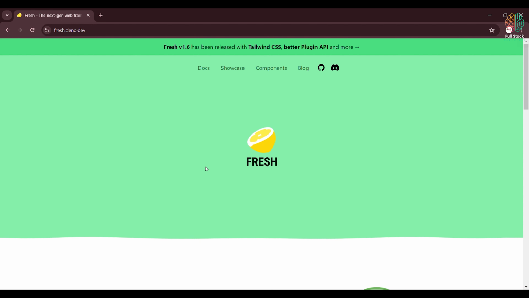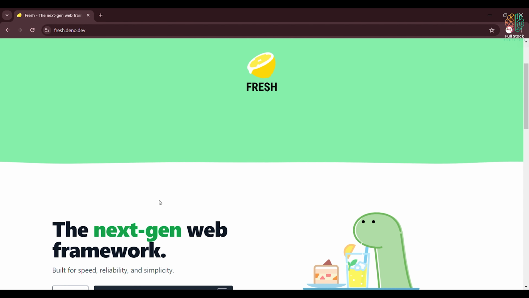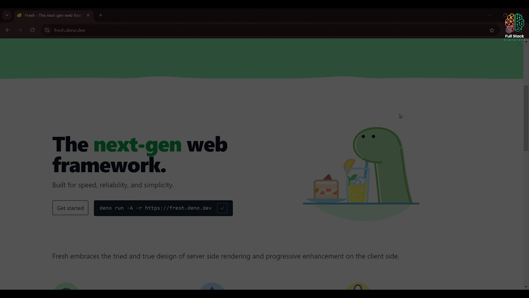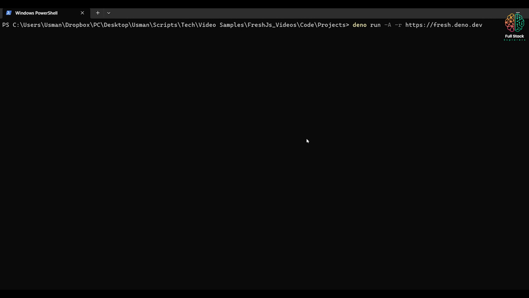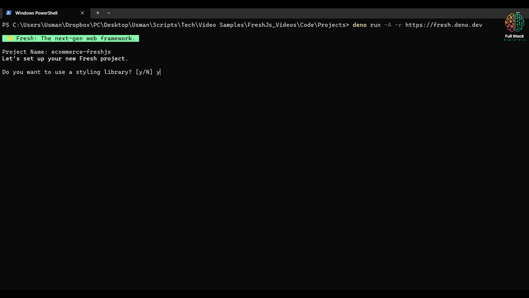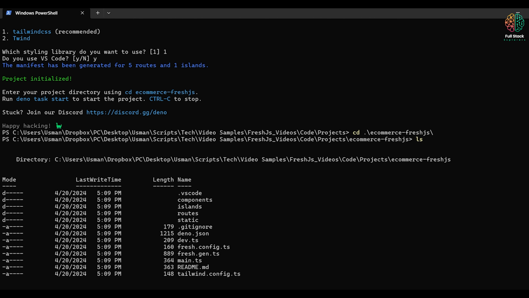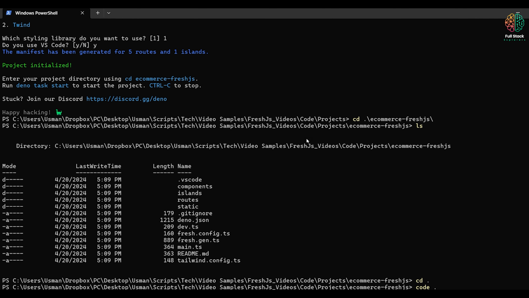Let's create a new project. I'm on the Fresh.js website. Scroll down a bit and copy this command from there. Open the terminal on your PC, paste the command there and press enter. Here it will ask for the project name. I'll name the project ecommerce FreshJs. I will use Tailwind CSS here. Press 1 here. Press Y, as we are using VS Code. Go to that project directory. Open VS Code here by adding code dot and press enter.